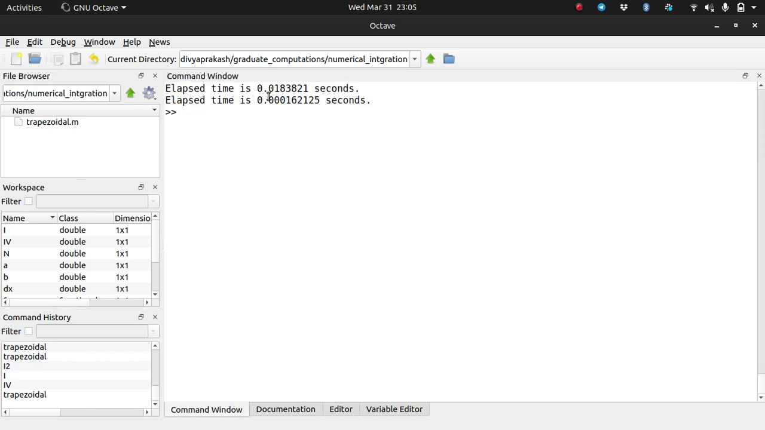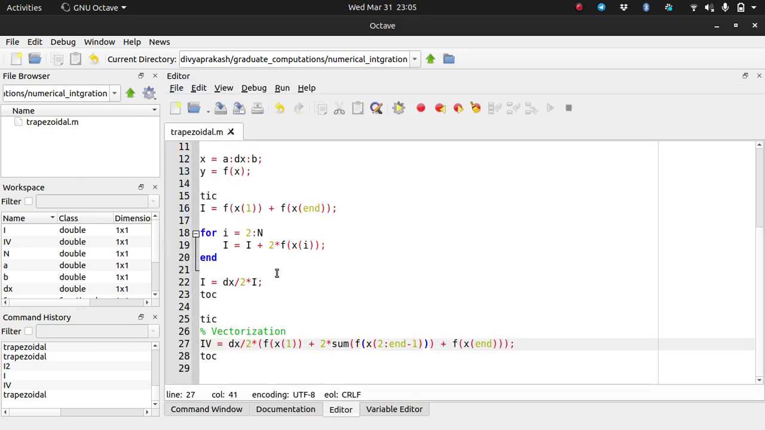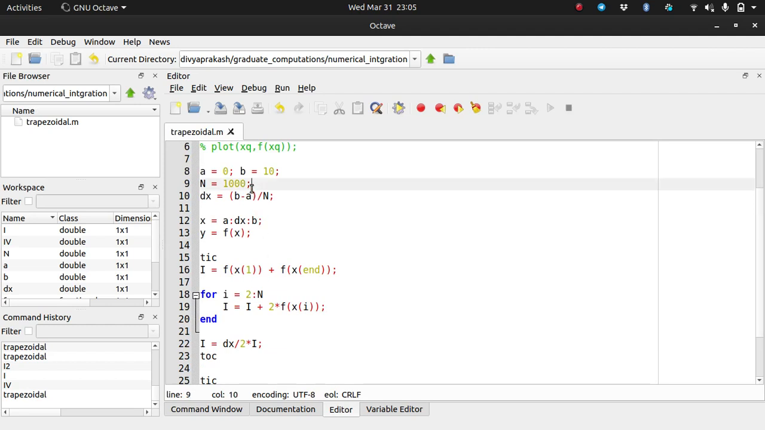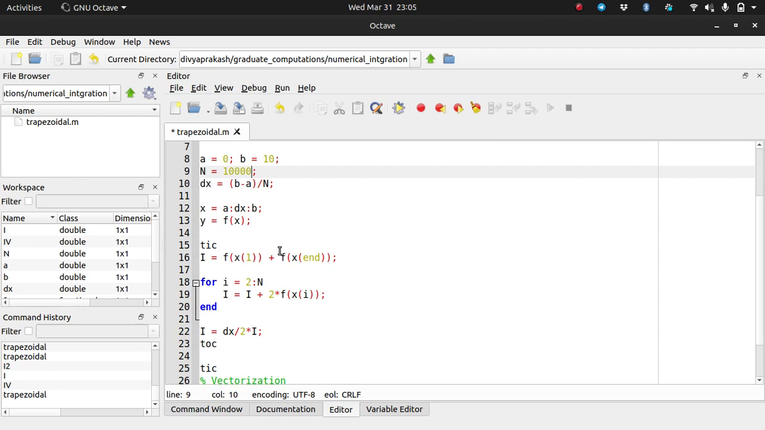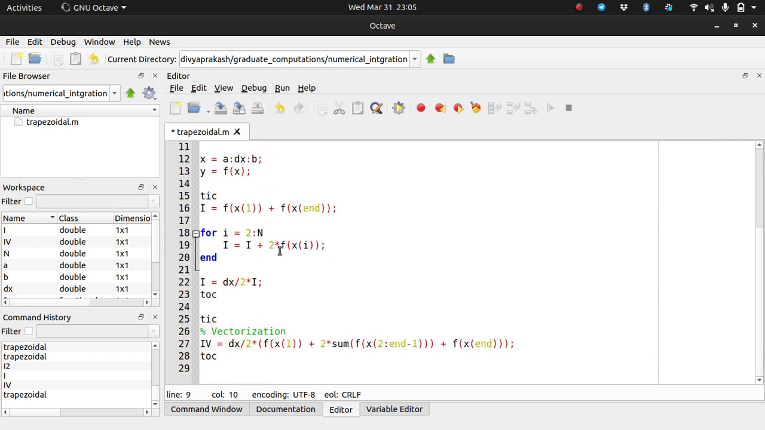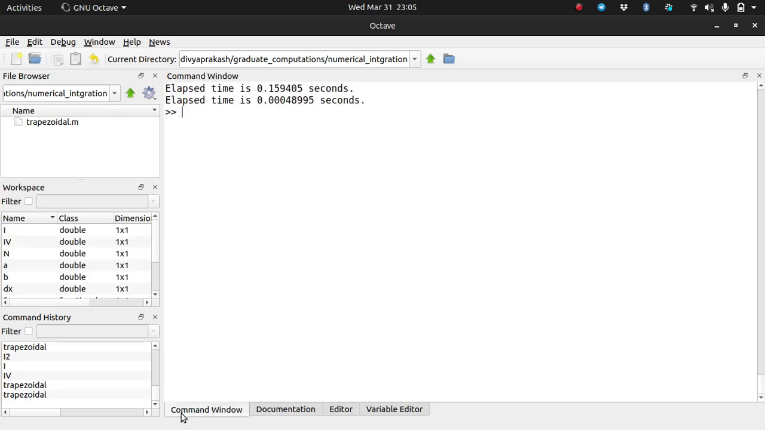So as you can see, for the first one it took 0.018 seconds. For the second one it only took 0.001 seconds. So for 1000, as you increase the number of loops, the difference will be quite clear. Now instead of 1000, let us do it for 10,000 and see what the timing is. So as you can see, it's 1.15 seconds now for the loop version, and only 0.000489 for the vectorized version.